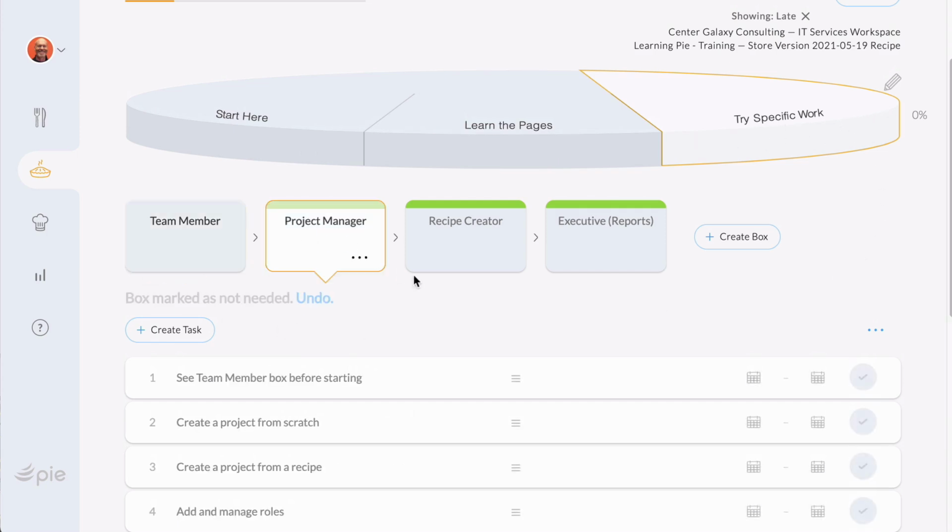And if you need to undo any of these that you've done, let's say you say, well, actually I do need to learn a bit about this one, just click on the undo and then that'll undo it, and then that one becomes active.